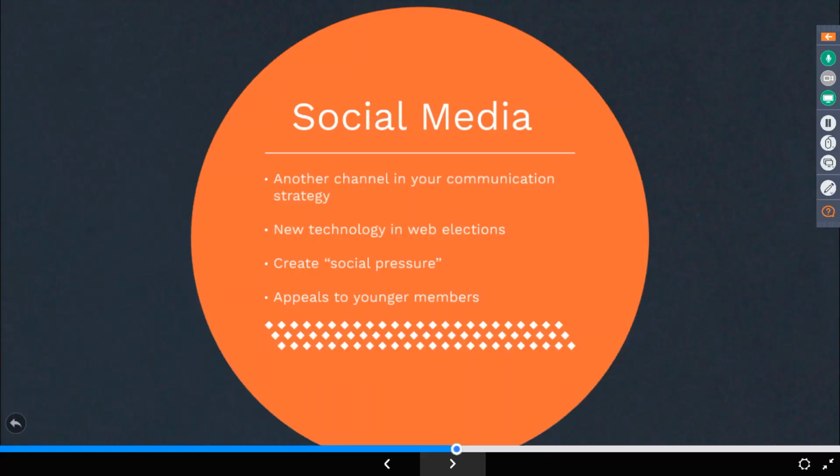A big advantage of social media that a lot of co-ops highly value is the fact that it tends to skew towards a younger demographic. So if you're looking to appeal to your younger members, consider investigating the different social media platforms and research the effective ways of using these channels to reach more of your members.